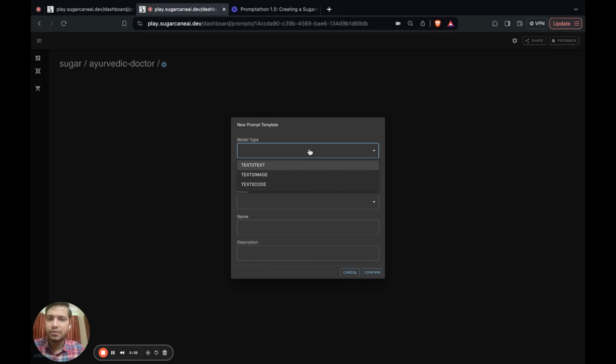Now, the first thing which we have to select is the model type. Text to text I select because this will be a text input and text output. For the provider, you have to go for OpenAI. For the model, you will be using GPT-4, right? Let's say Dr. Ayurvedic, name this cube, right?